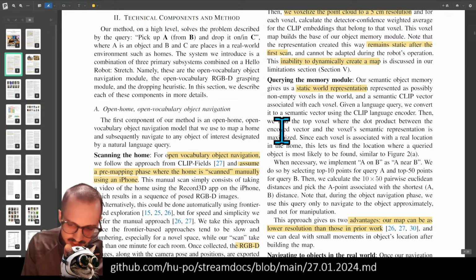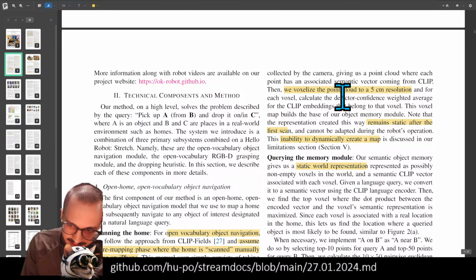So that's obviously not going to work, right? You need to be able to update the map constantly. Every time the robot goes through your house, it's constantly rebuilding this map of your house. Here they pretend that it's an advantage. They say our map can be low resolution. Low resolution maps are not an advantage. They're a disadvantage. It's a bad thing that you have a low resolution map. But they pretend that it's an advantage here.